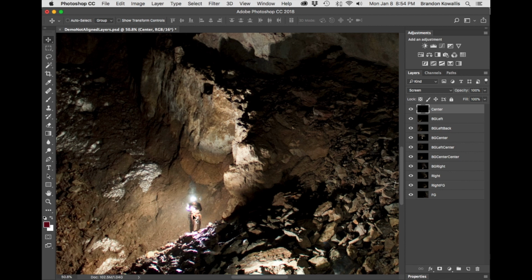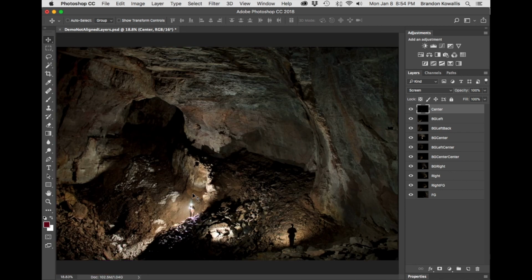But how can we go in and have a little bit more control over adjusting this and bringing in just the layer that we want to bring in? And maybe I look at it and say, I don't know if I like this light or the fact the caver's there. That's a little weird. So let's go through and look at how we can make those adjustments.